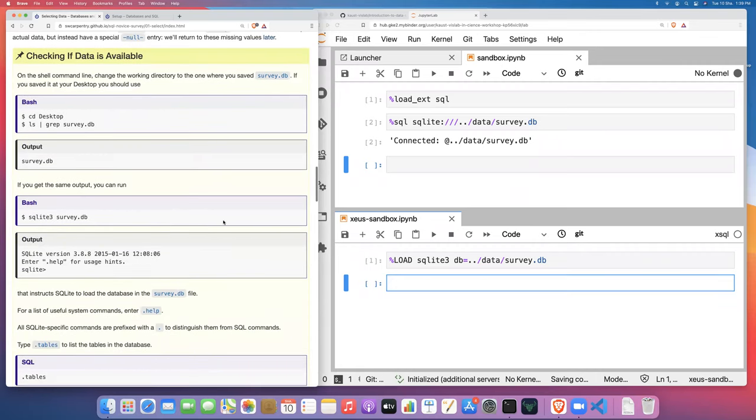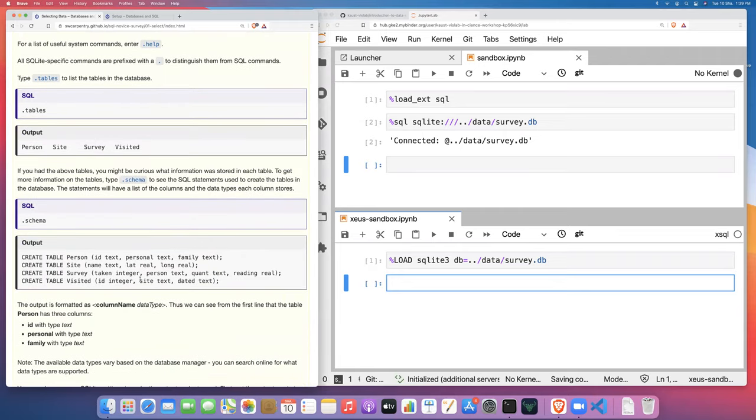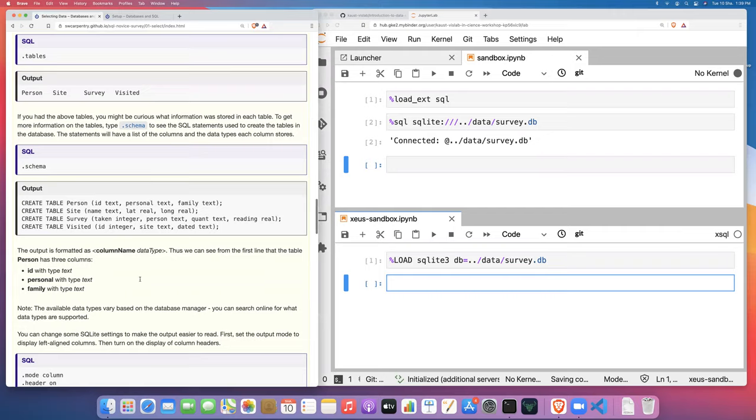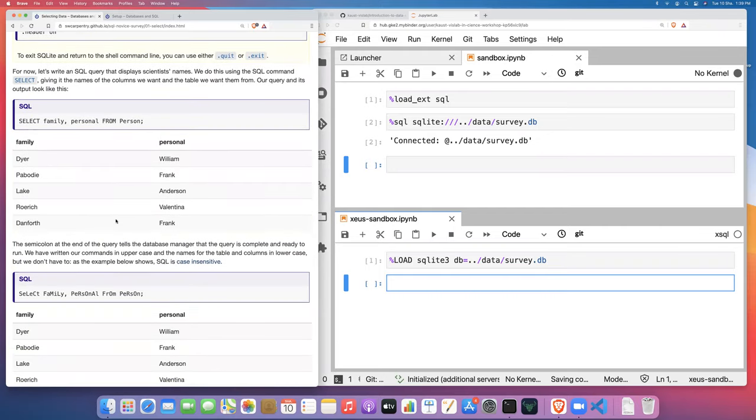Right. So we've already connected to the database. This is basically connecting to the database if you're working from a bash terminal, which we're not doing today. So I'm just going to go ahead and skip past this column. And so let's start writing some SQL queries.